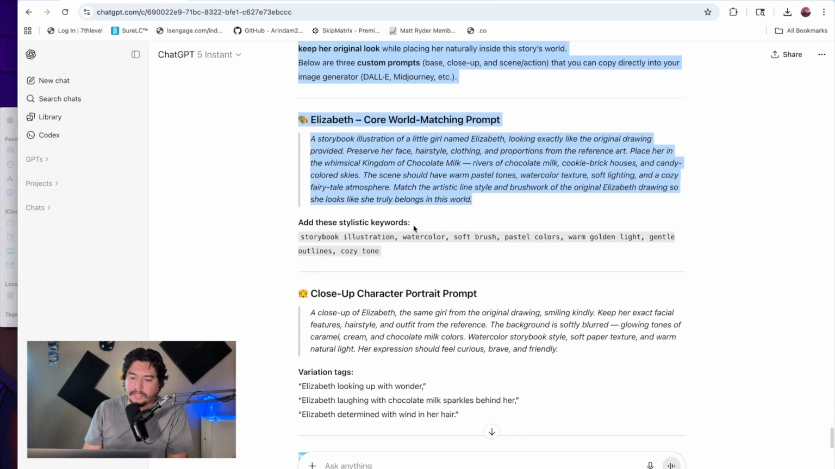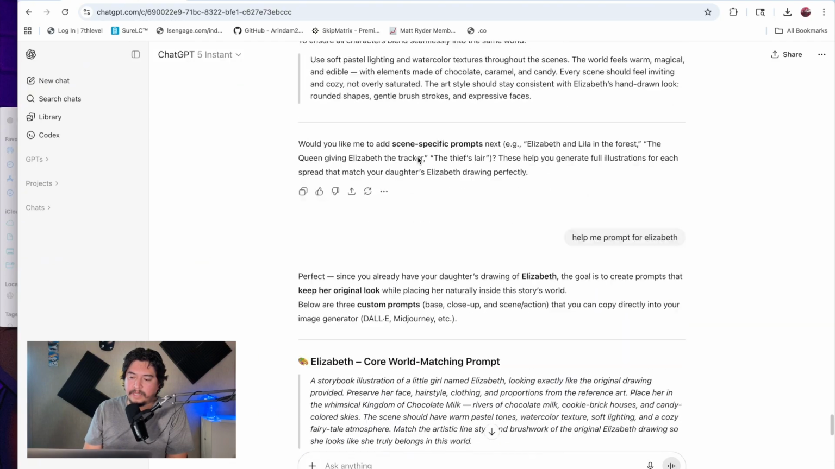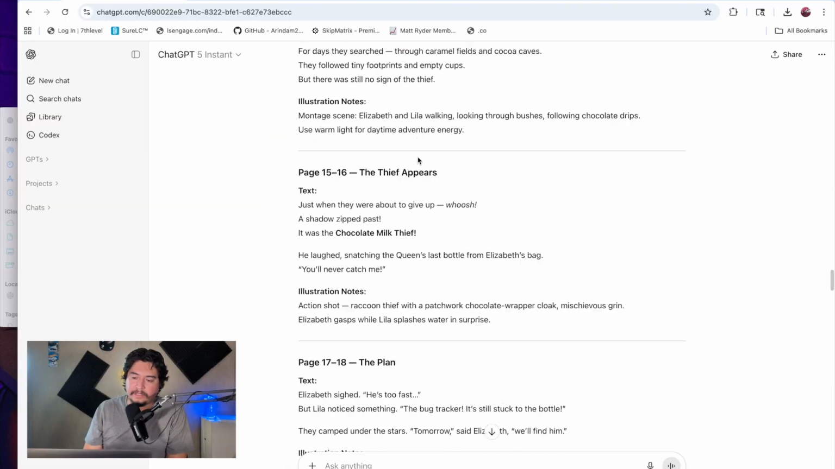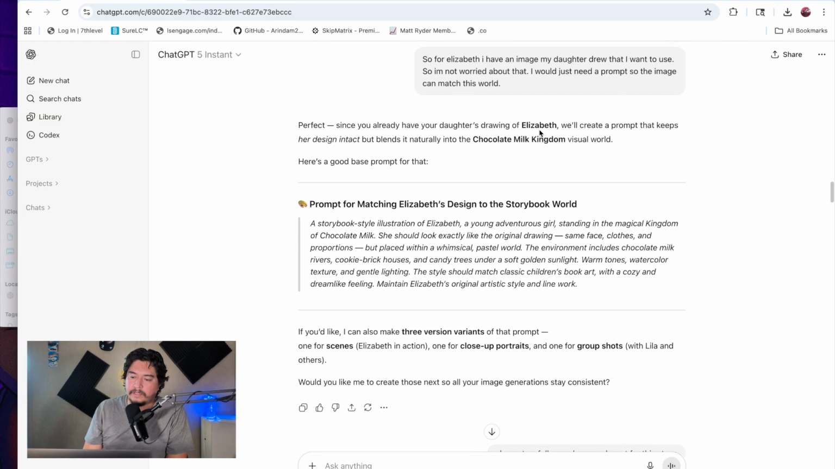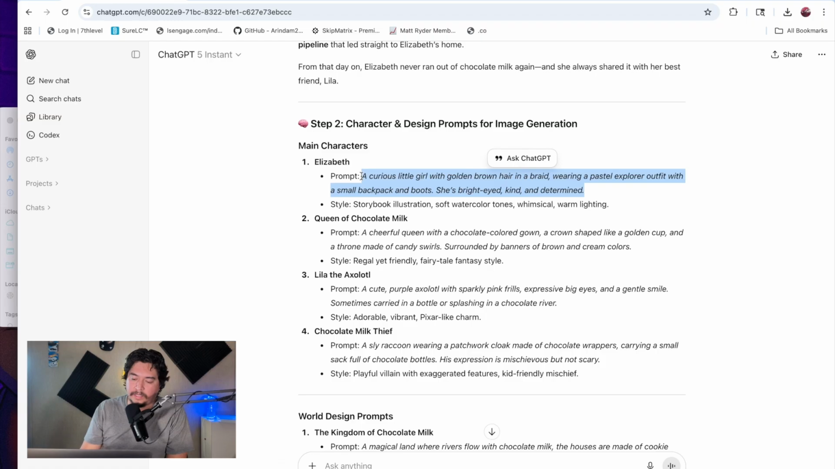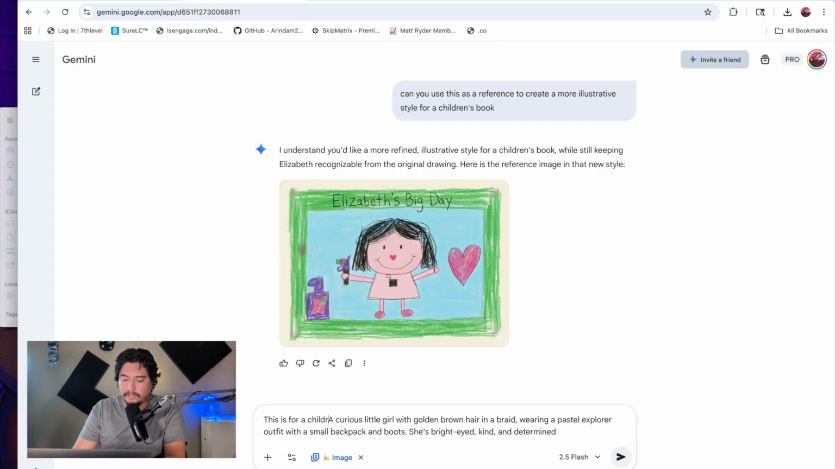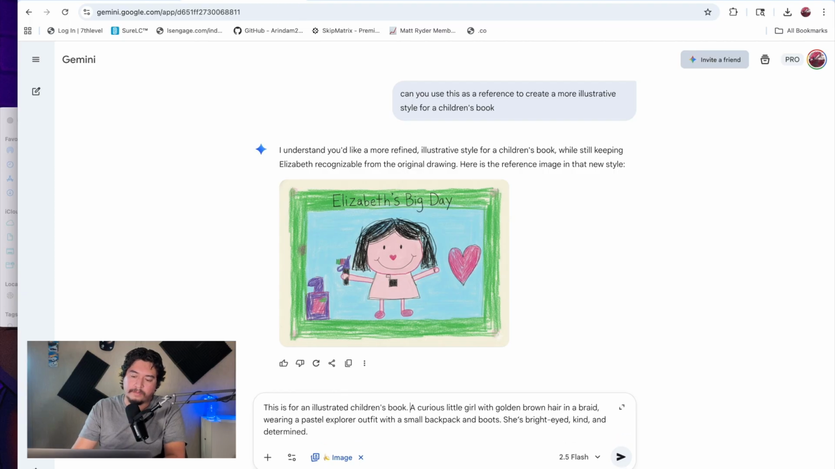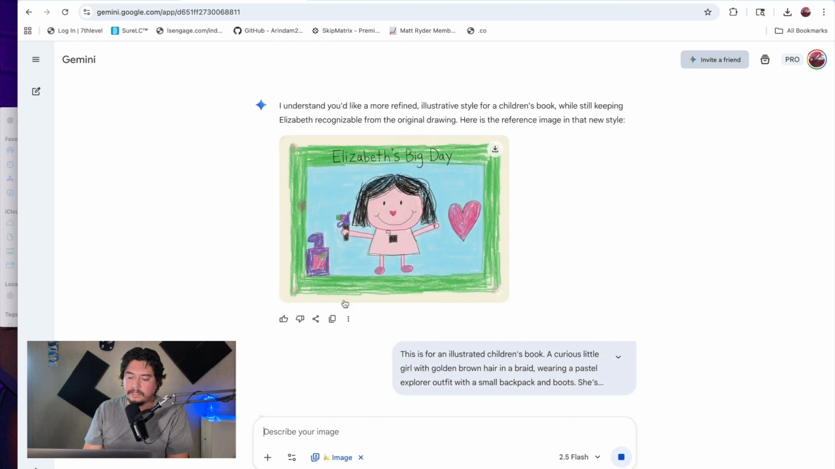So one thing we can do here is we're gonna go ahead and use the prompt that ChatGPT gave us for Elizabeth. Where is it at? Here we go. So we're gonna go ahead and start with this, right? A curious little girl with golden... Illustrated children's book. But as you can see, the consistency is pretty good. Look how good that is. It's very, very consistent as far as the images.